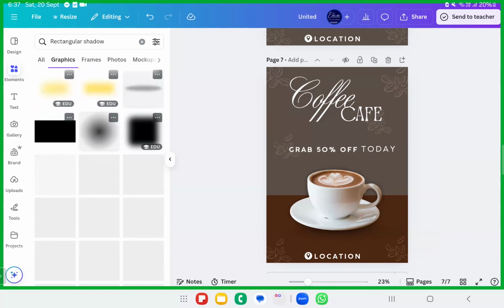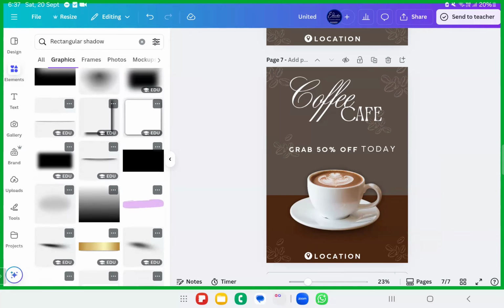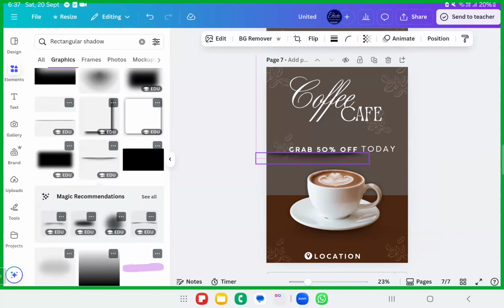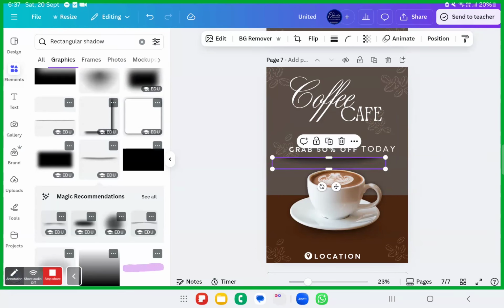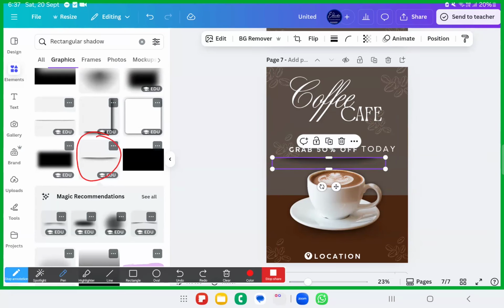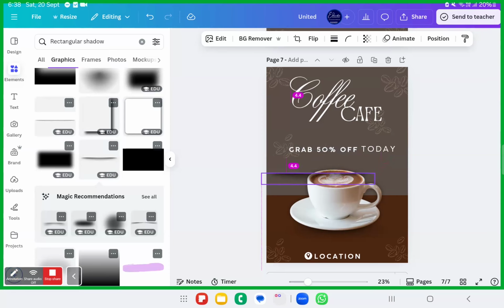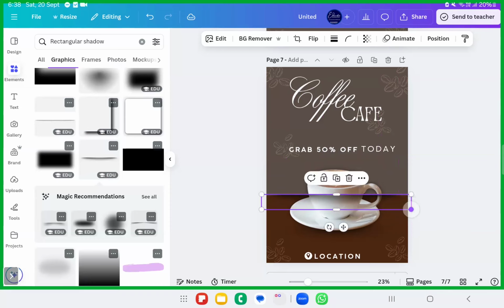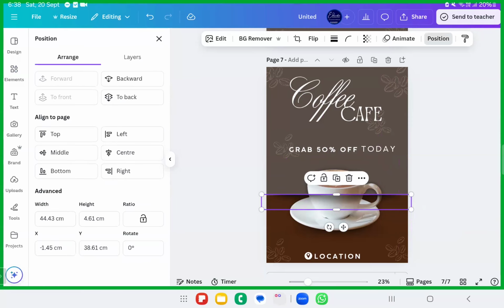I can just write rectangle shadow instead of writing rectangular shadow. So how easy is your keyword? In that way you will get the options. I have chosen this one, this shadow. I'll take it over here and place it like this. So this is one way. This should actually be inverted. I'll just show you. I'll just send it backwards, single backwards.